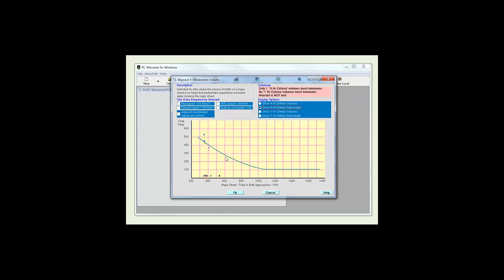Now there are several different curves that come into play depending on settings that you have up here. One of them is if you use the rural settings, the 70% factor, you can see that the curve drops down, making it easier to meet the warrant. That's the basic idea.